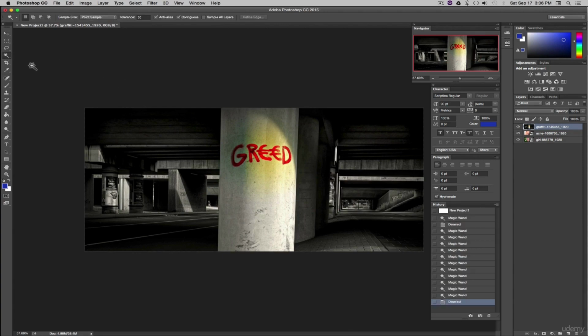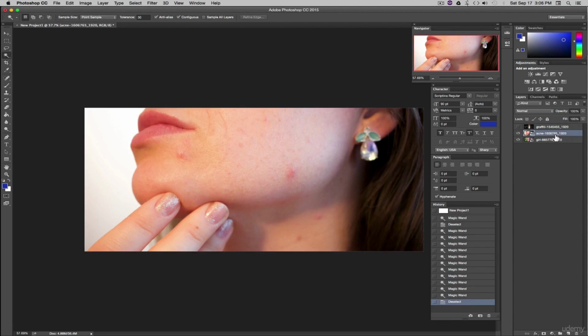So next we have the magic wand tool, and for this example, because there's a lot of different detail in this shot, it wouldn't work too well for this. But if we go into this shot, for example, we have a huge difference from the edge of this person's face to the white on the left here. So this would be a great example of how to cut out this spot very easily.